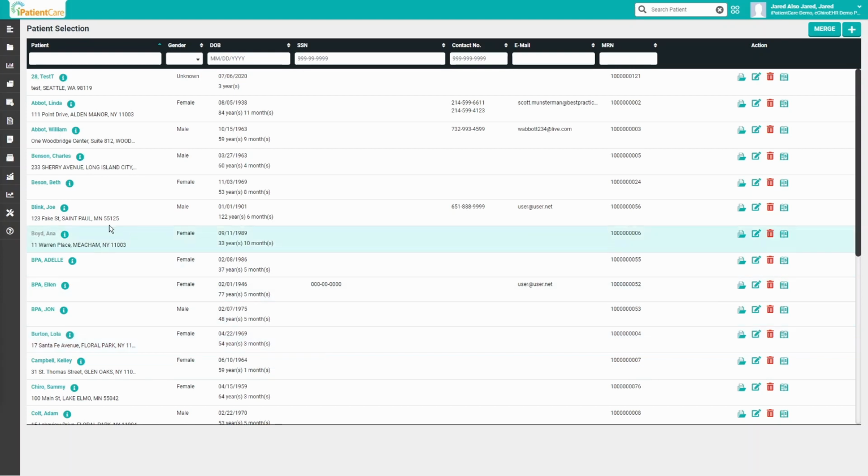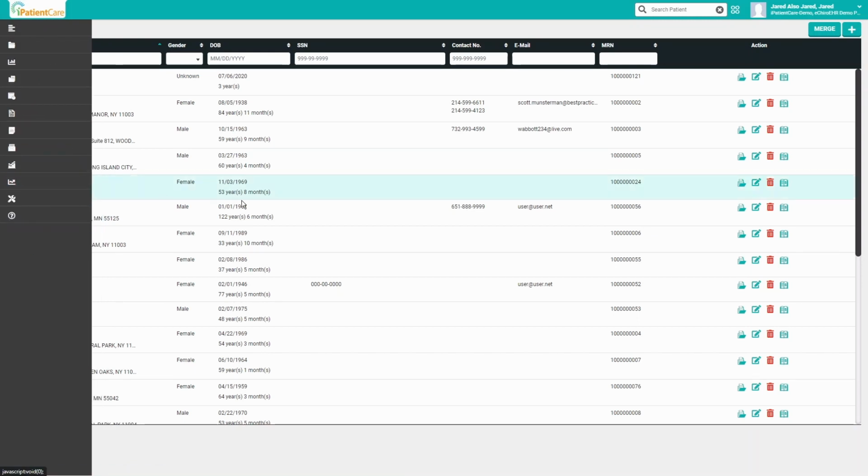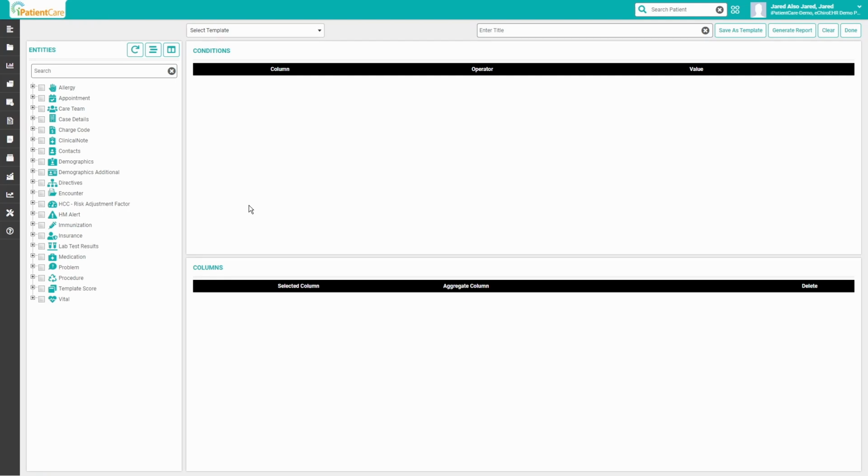To do this, on the left-hand side, you're going to find in iPatient Care an option for quality reporting. So we'll click on that, and we're going to go into, in this video, patient list and reminder. Now this is going to bring up a window here. As you can see, on the left-hand side is where we have all the different data that we can use for our report. On the right-hand side, we have two sections. We have the conditions for the report, and then below are the columns, or essentially the data that we're going to see when we produce or export the report.